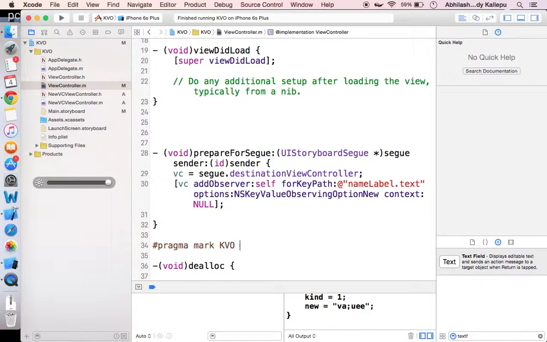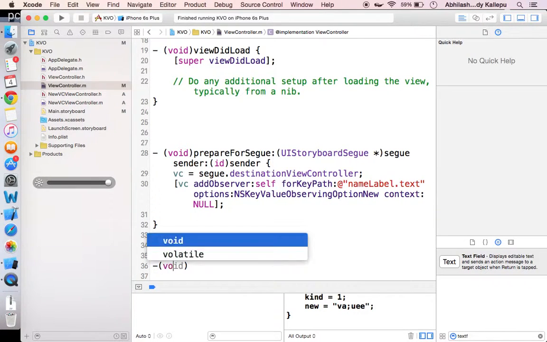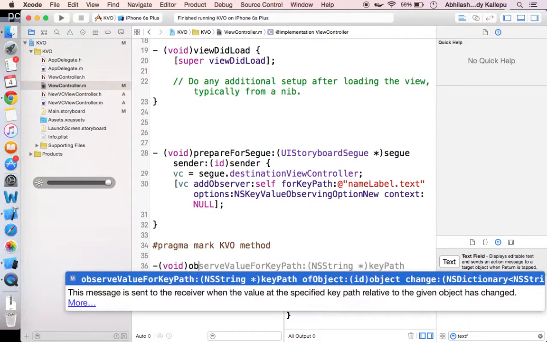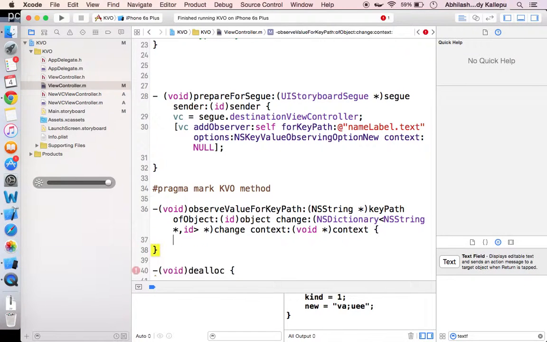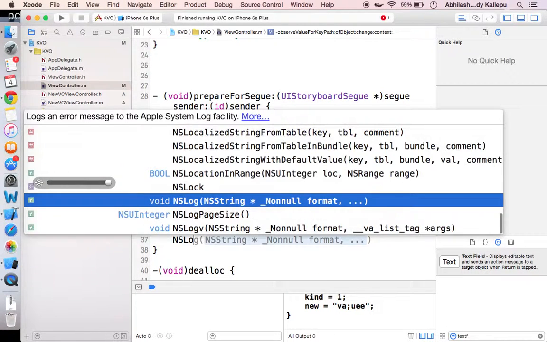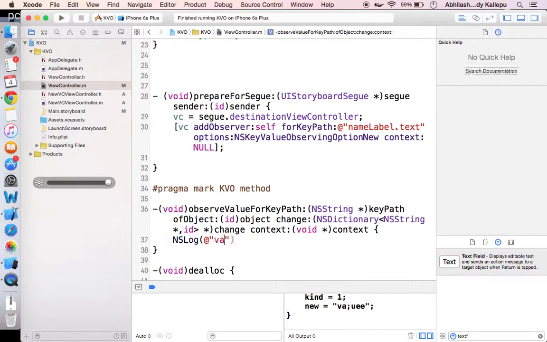Okay, methods. Let's write down void observeValueForKeyPath. This is the method where we get the observed value. First we'll just keep it as a log: value changed.